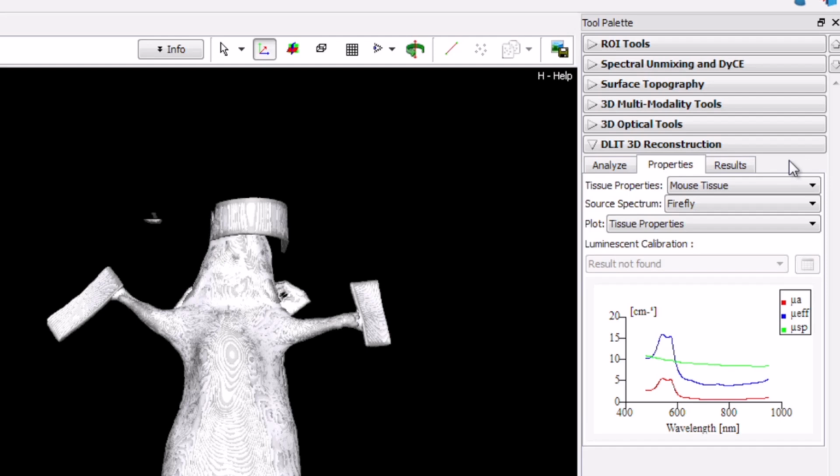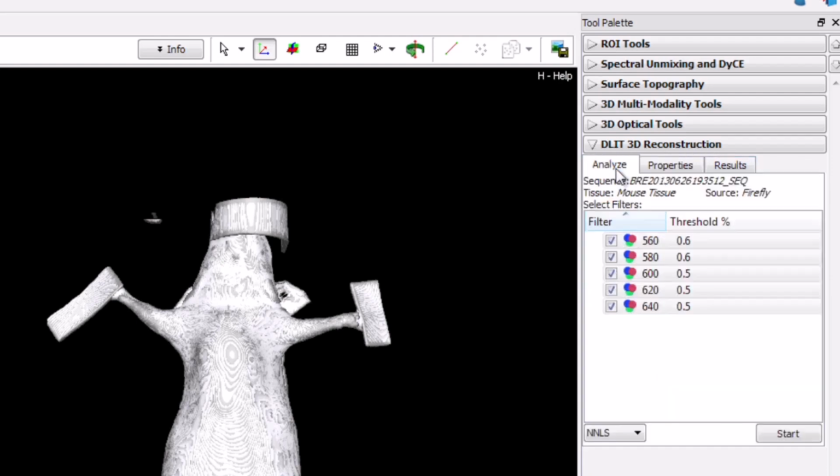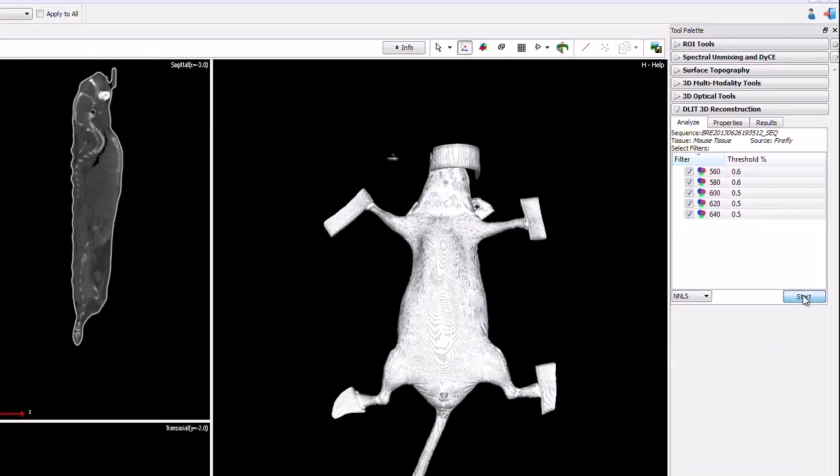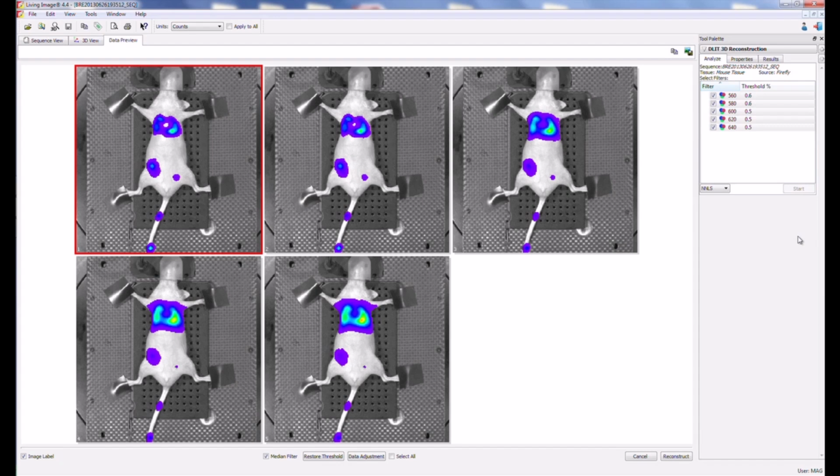If the wizard was completed appropriately, these selections should be showing as default, but confirm your tissue type and source type before proceeding. To proceed, click on the Start button in the lower right corner of the Analyze subtab. This will open a data preview window where you can view the individual images that were acquired with the specific emission filters at the applied threshold.